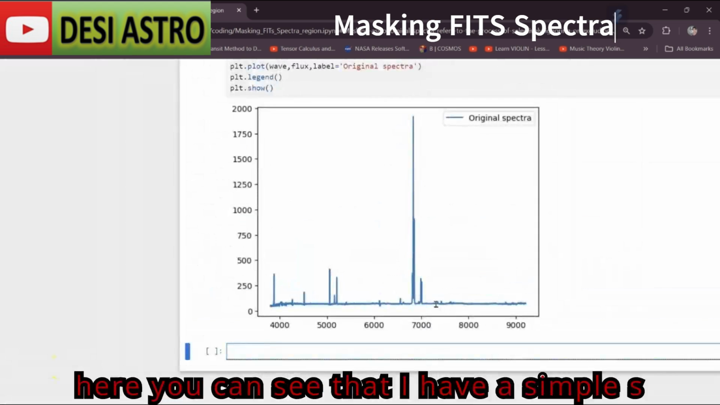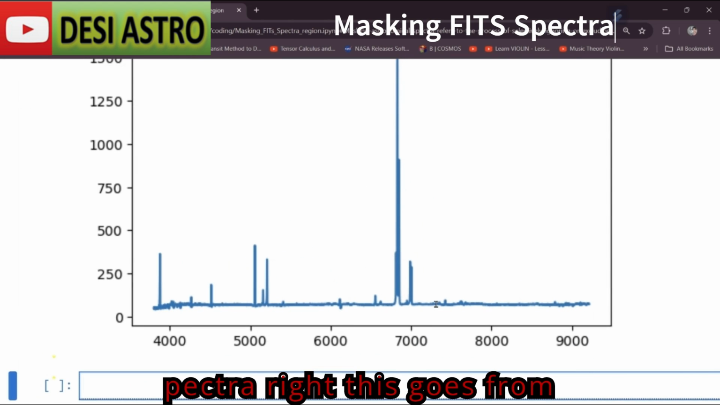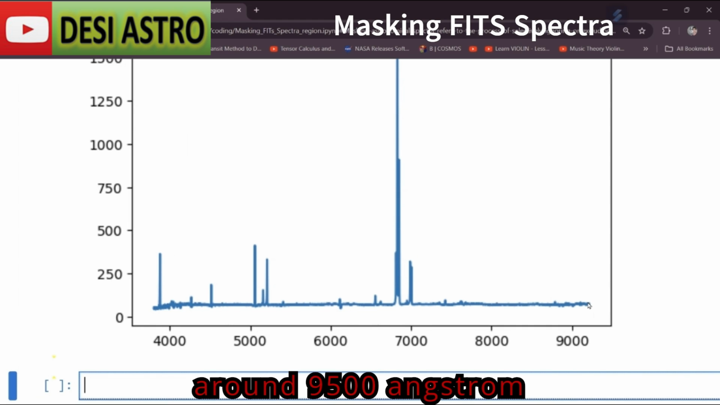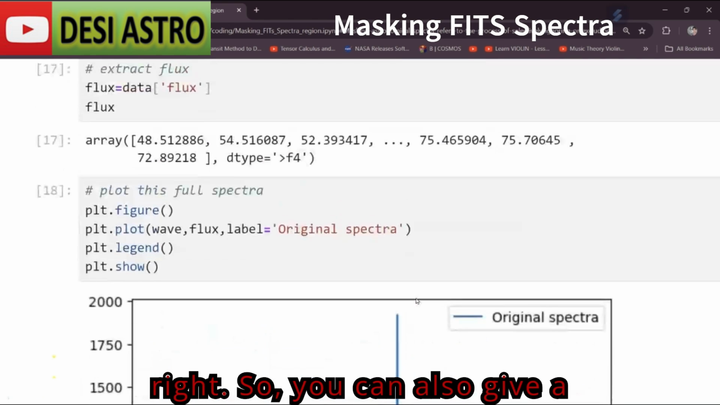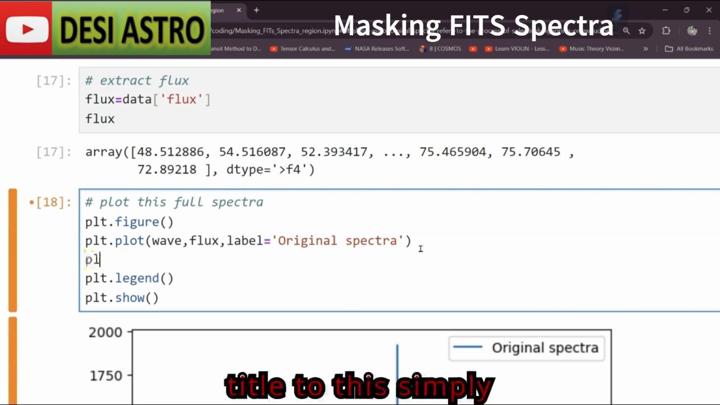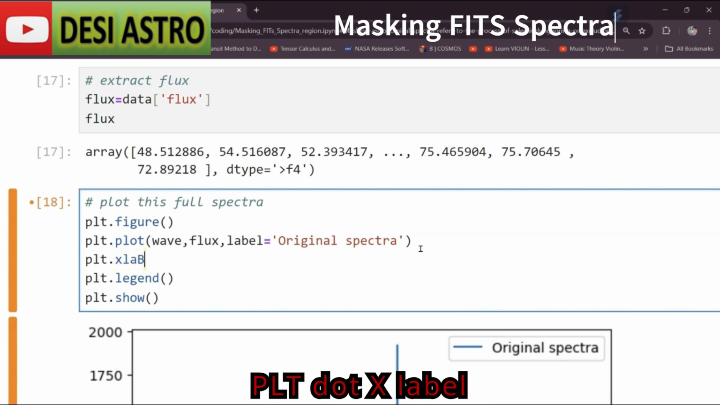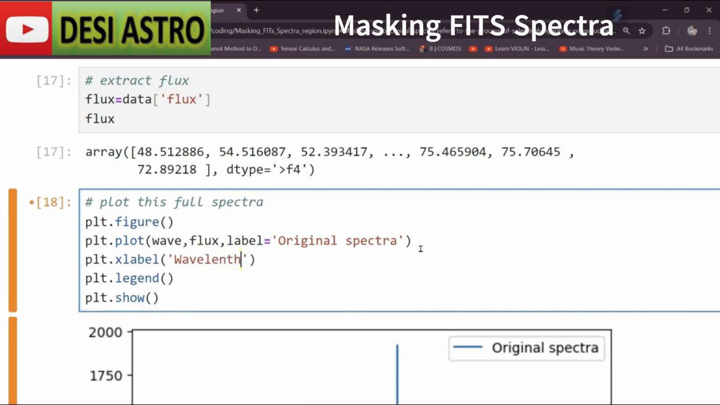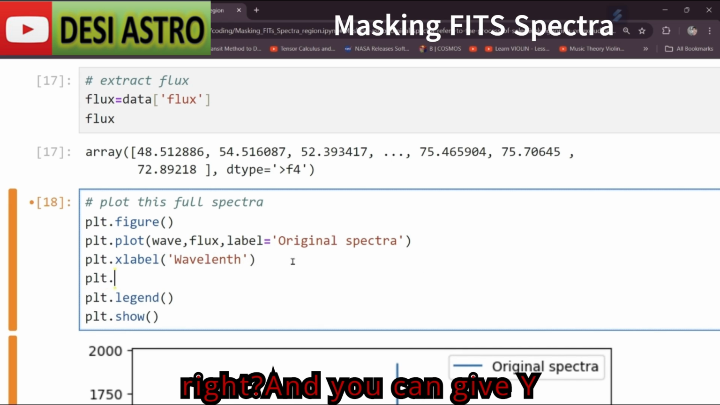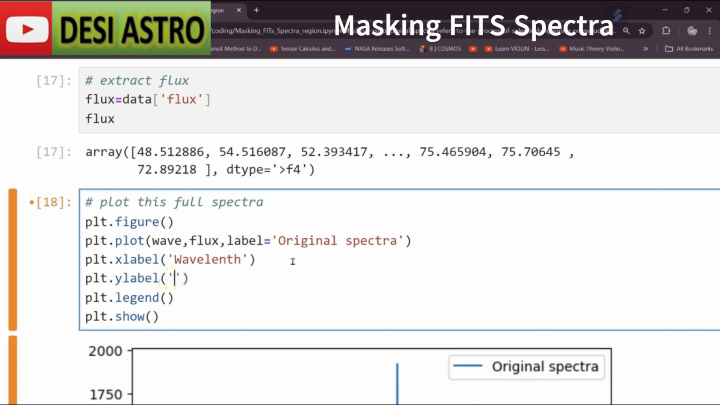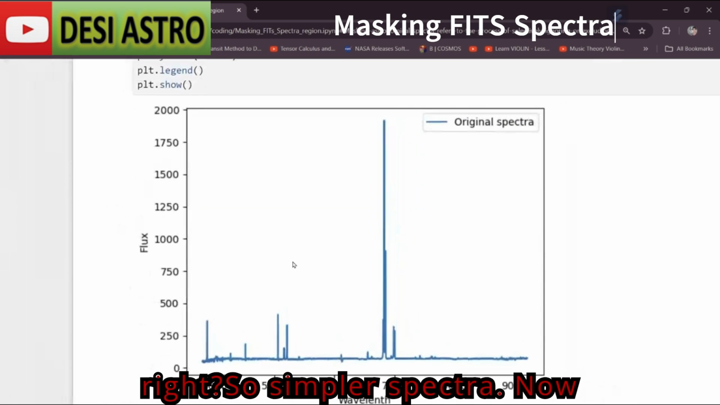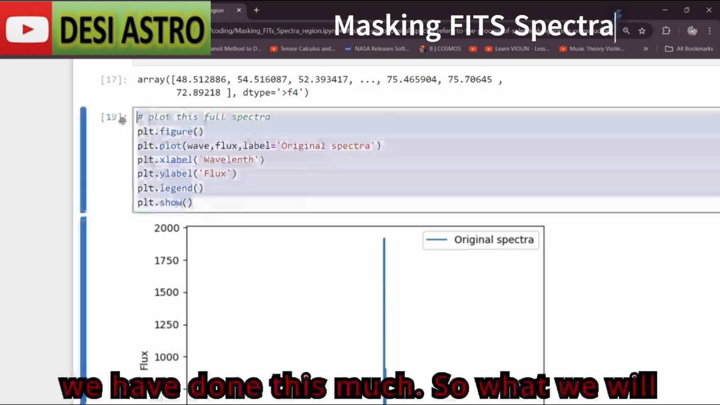Okay, so here you can see that I have a simple spectra, right? This goes from around 3800 to around 9500 angstrom. You can also give a title to this simply: plt.xlabel, you can give, say, wavelength, and you can give ylabel as flux, right? So simple spectra. Now we have done this much.